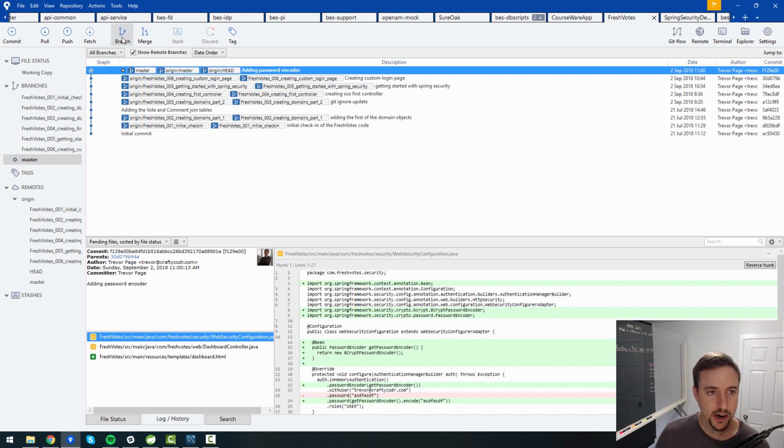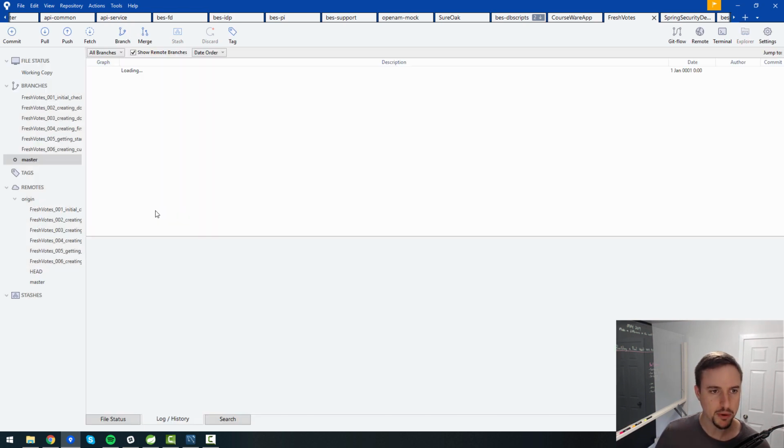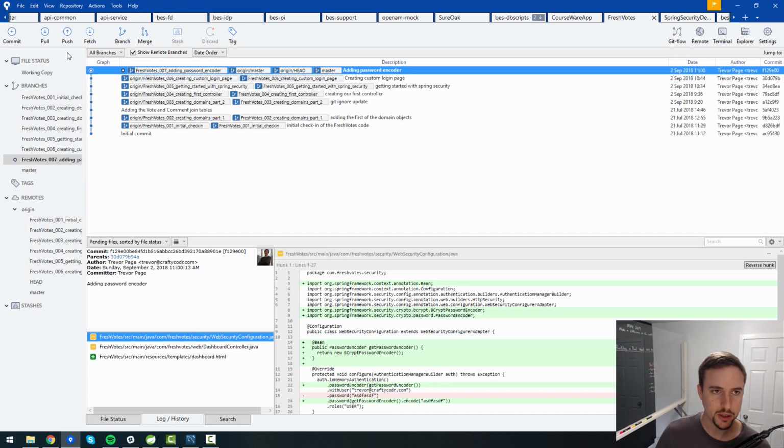So now let's create a new branch so that if you want, at any point in time, you can go right to this branch, right to these specific changes that I made. If you want to follow along, we'll create a FreshVotes 007, and then I'll paste in adding password encoder. I'll keep it lowercase because I think that's what I've been doing. And I'll say create the branch. So then it'll create FreshVotes 007.